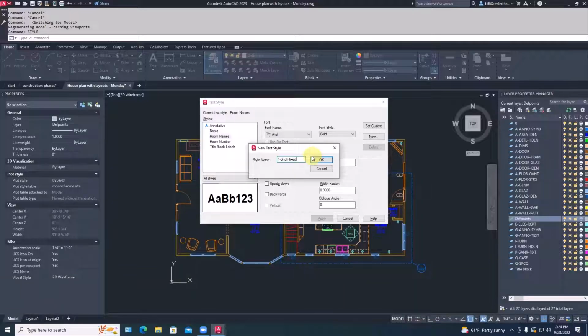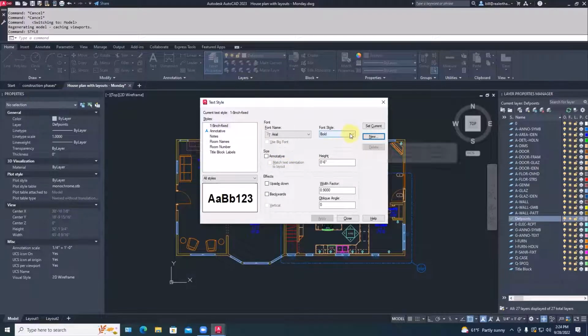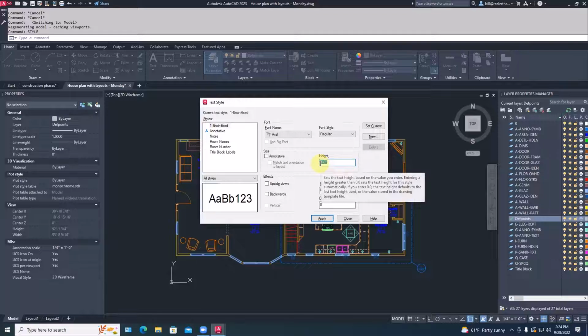Not annotative. Annotatives turn on and off and get bigger and smaller. I don't want to deal with them at all. So we'll say 1/8 inch fixed. We do not want annotative. For this regular, I started this by copying room names, so it ended up being bold, but I don't really want that. So I want 1/8 inch fixed, Arial or whichever font you want. Regular, we don't need italics and stuff. Not annotative.